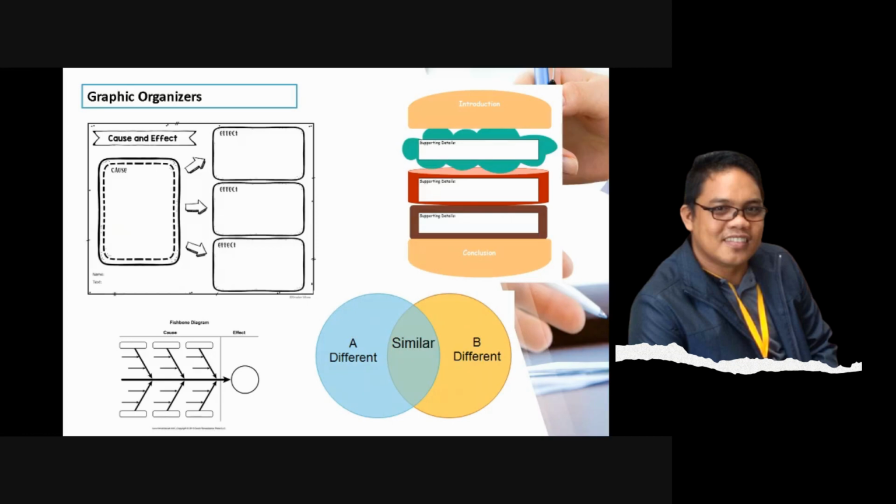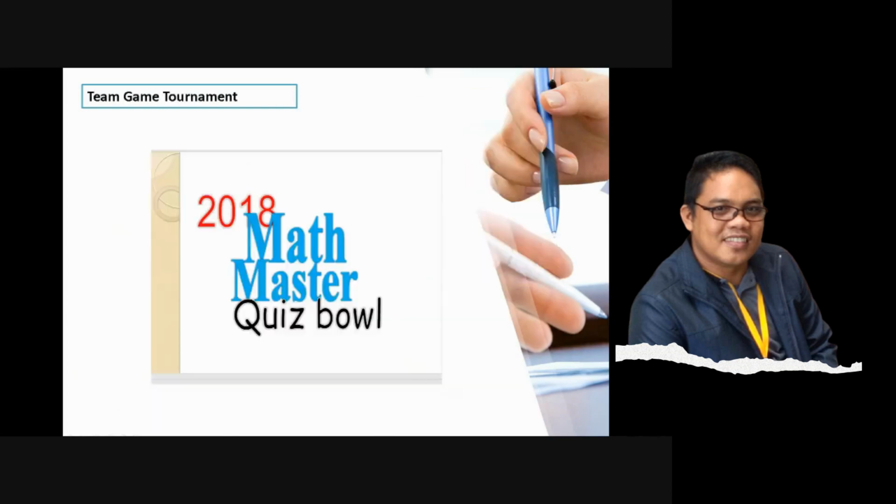So this is a cause and effect. This is for English. This one, introduction, supporting details. This is a fishbone diagram. This is a Venn diagram. You can use this also in mathematics. You can use this in Filipino, in Araling Panlipunan, in EPP. So what else? Other examples?